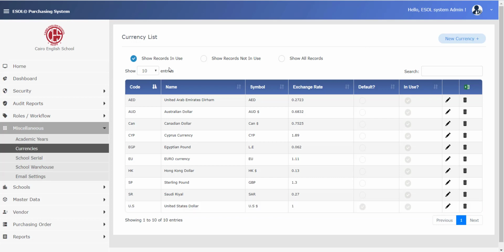Of course, as you can see, first of all, the page has the standard filters, the in use, the not in use, the show record, the amount of entries, as well as the search bar.